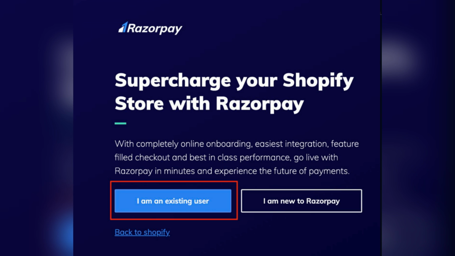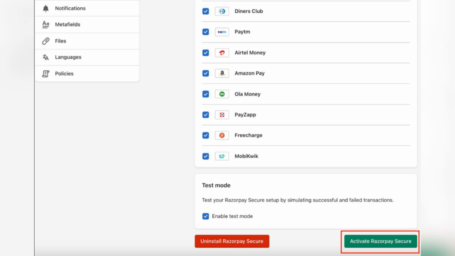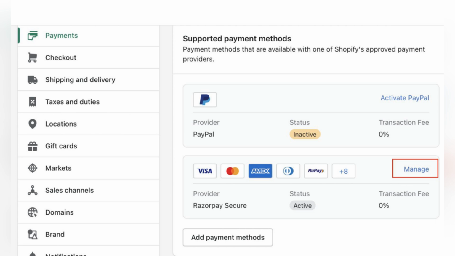Finally, let's test the integration to make sure everything works. Go to your Shopify admin dashboard, click on Settings, then select Payments. Find the Razorpay Secure app in the Supported Payment Methods section and click Manage. Scroll to the bottom and check the box that says Enable Test Mode, then click Save.